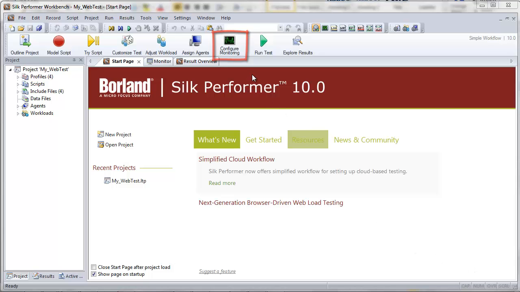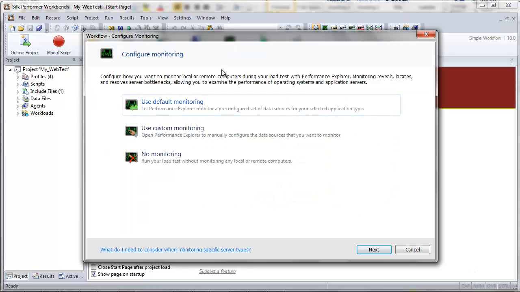The Workflow Configure Monitoring dialog box offers the following options for server monitoring. Use default monitoring. This option directs Performance Explorer to monitor a recommended set of data sources based on the application type under test. Use custom monitoring. This option opens Performance Explorer in monitoring mode with the Data Source Wizard Select Data Sources dialog box open, enabling you to manually configure data sources. This is the approach that we'll explore in detail in this video.